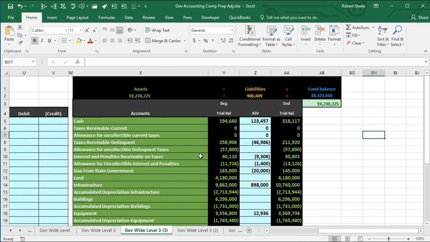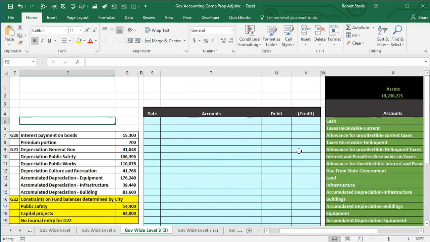Also note that we have the beginning trial balance, we have the adjustments, most of those already being recorded in those hidden cells. We're going to record the last two and post them into this column. Then we have the ending trial balance as well. Let's take a look at the data for G20.